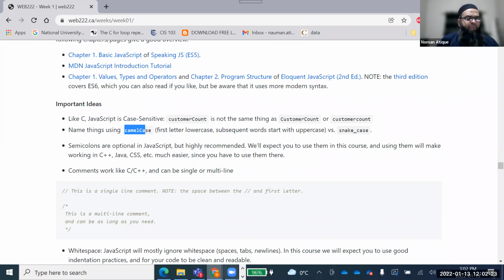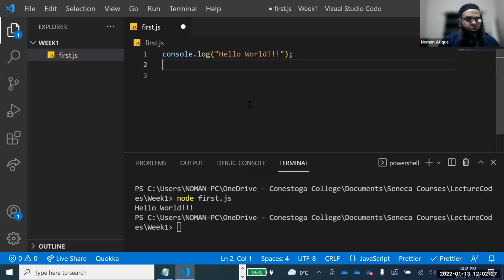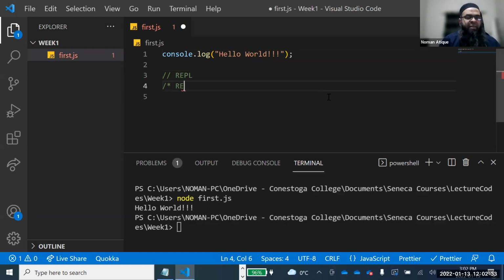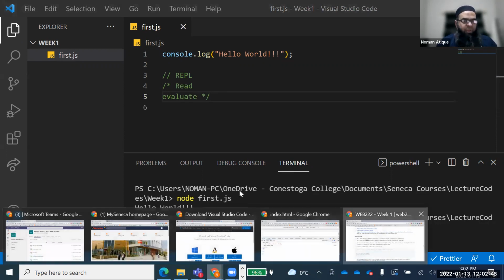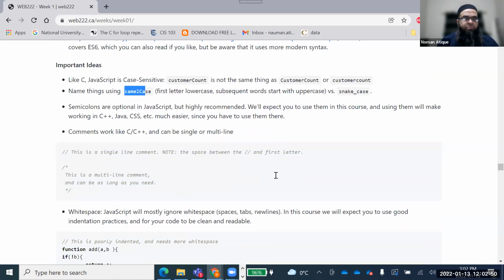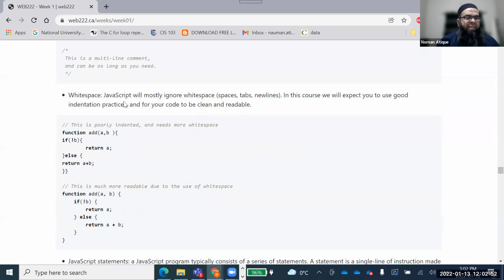Comments are like C and C++, exactly the same as we had seen in C++. So if I say REPL, this is a comment, and this is also a comment. I'll say read, evaluate, and so on, and start. You can write comments in the same way as we write in the C language. You people are familiar with that. Okay, so comments are like that.